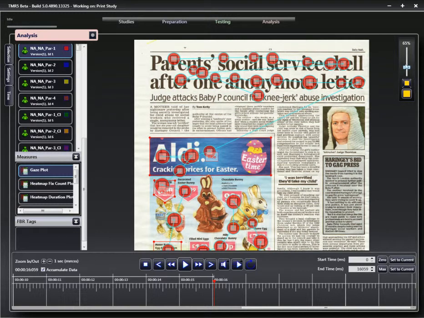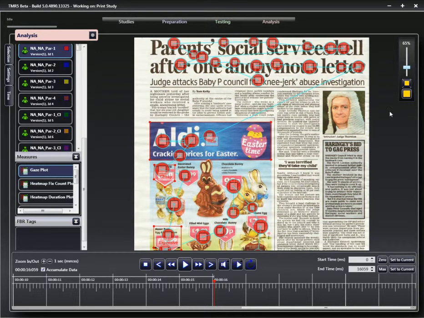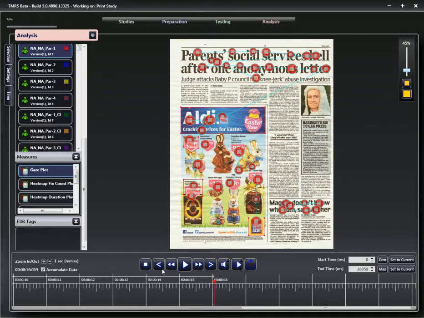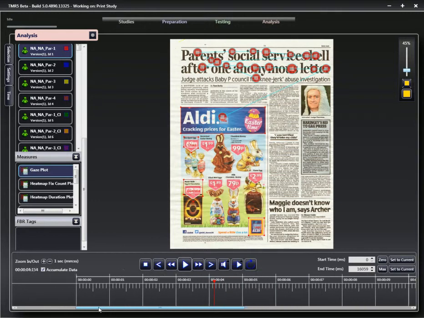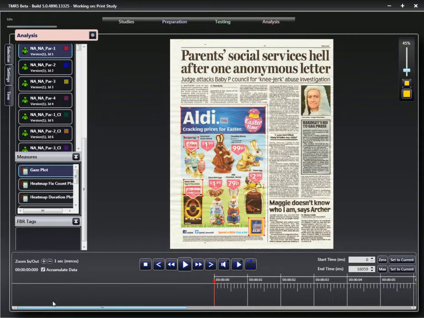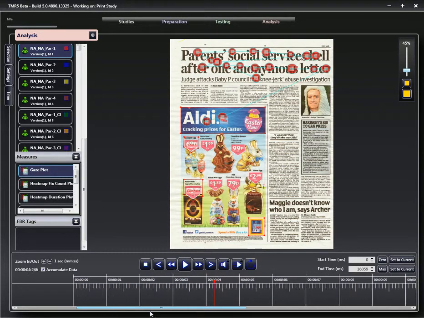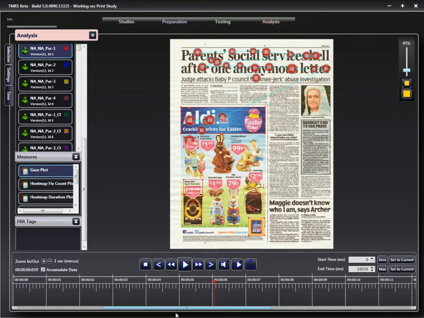At the moment in time, we're in a cumulative data view, so this means that it will constantly add in and build up the picture. When we don't have the cumulative data, we are in smaller time bands. So we can take this time bar back all the way, and as we move through the time, we can see the gaze plots building up. So this is the actual path that the participant took throughout the advert.